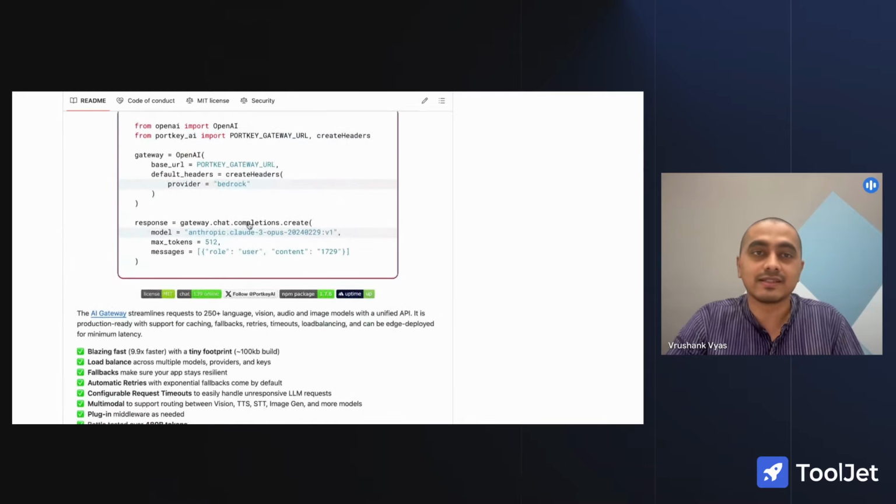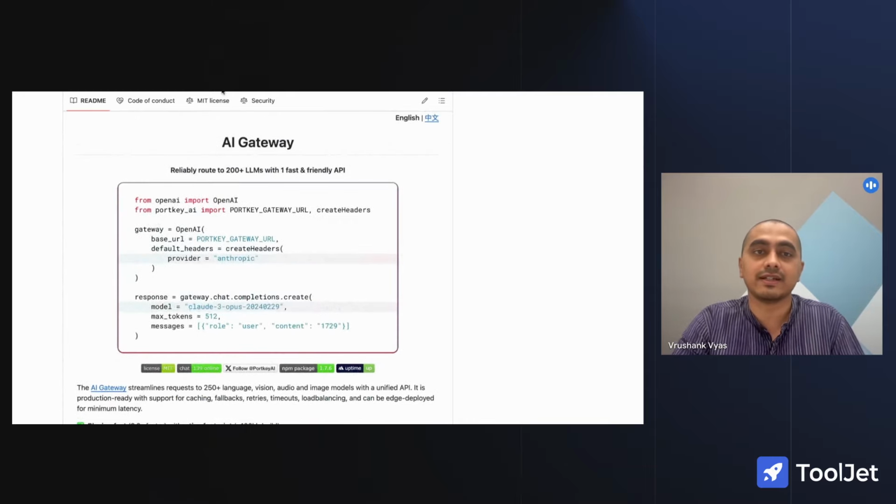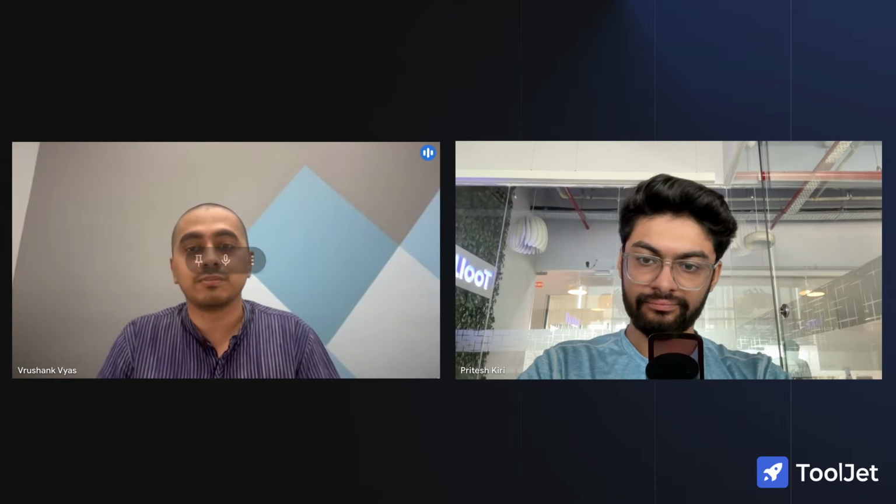I'm excited to share that this is the same gateway that we have integrated with the ToolJet platform. So now on the ToolJet platform, using the Portkey plugin, you can call 250 different LLMs with one line API key. You just come and add your virtual key on Portkey, and you'll be able to call any of these models.